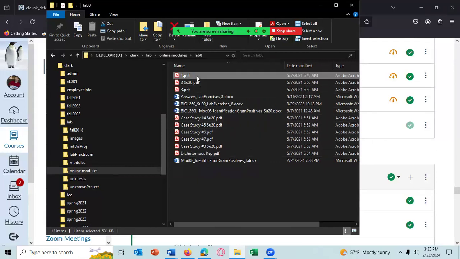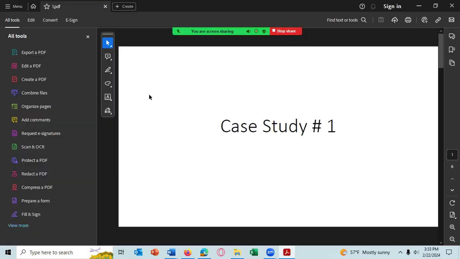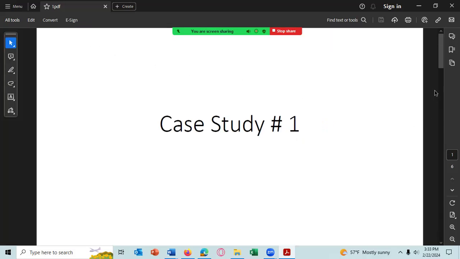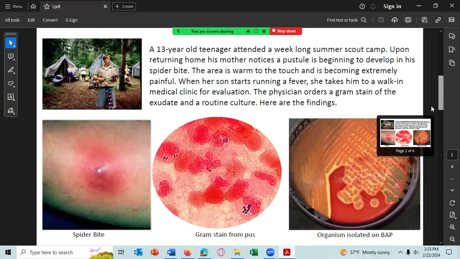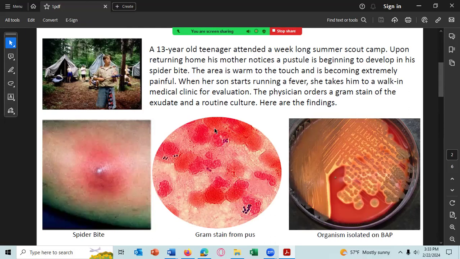All right, so go through each case study. I'll start the case studies. I don't think I'll do all of the case studies. But in case study 1, we have a 13-year-old teenager who attends a summer camp. Upon returning home, his mother notices a pustule beginning to develop on his arm, and it looks like a spider bite. It's warm to the touch and is becoming extremely painful. When her son starts running a fever, she takes him to a medical clinic for evaluation.